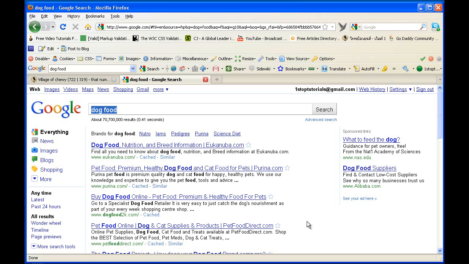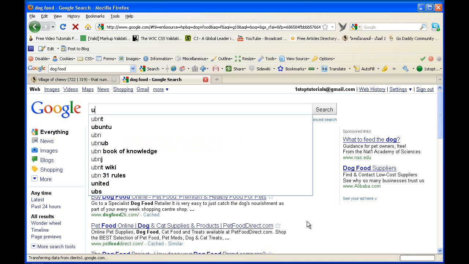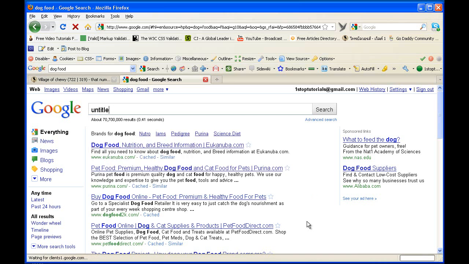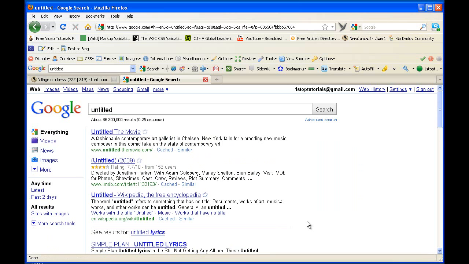But what we can do is we can build websites the correct way. Okay, there's a difference between building a website and building a website the correct way. Generally, when you build websites, you have good quality titles, you have good quality keywords and stuff like that. I want to show you what I mean. I'm going to type into Google untitled. Now, under the word untitled, we get 86,300,000 websites with the title called untitled.